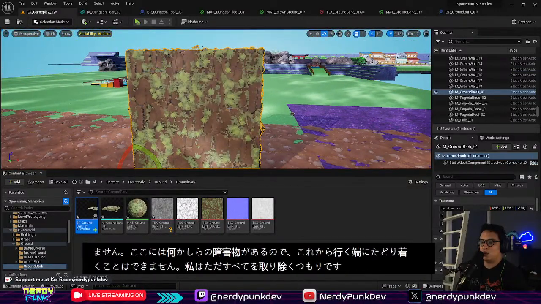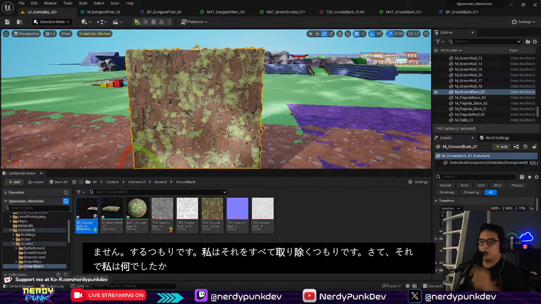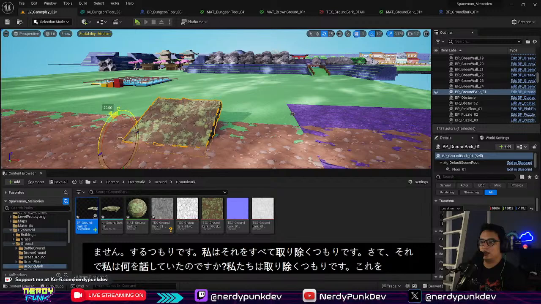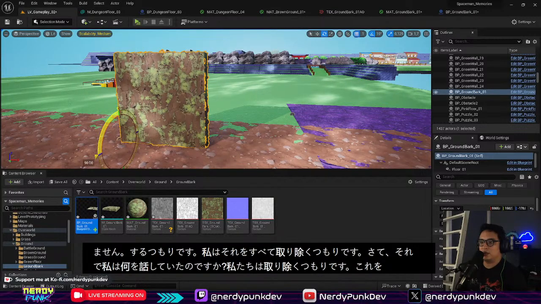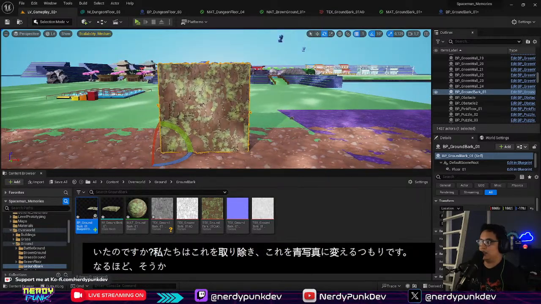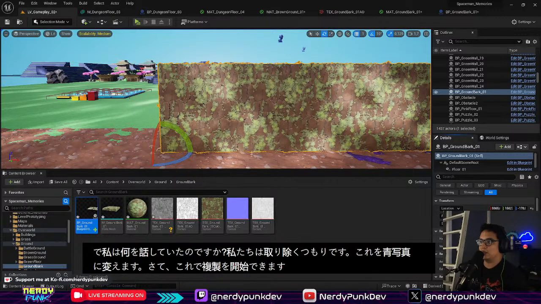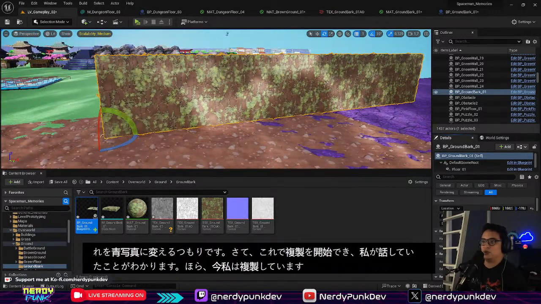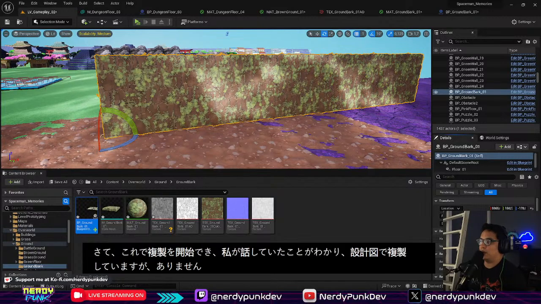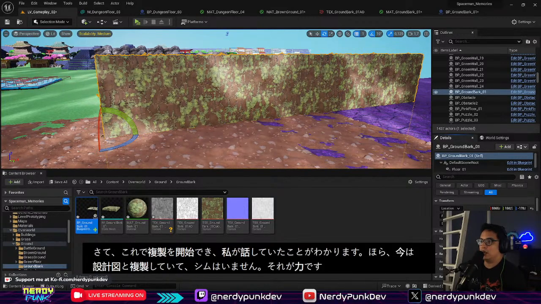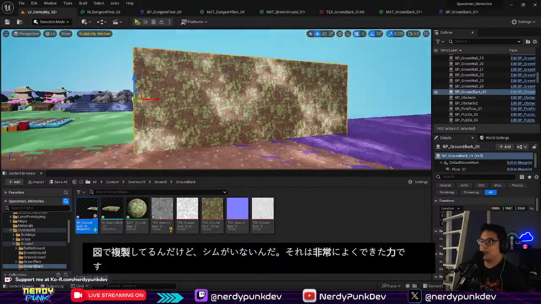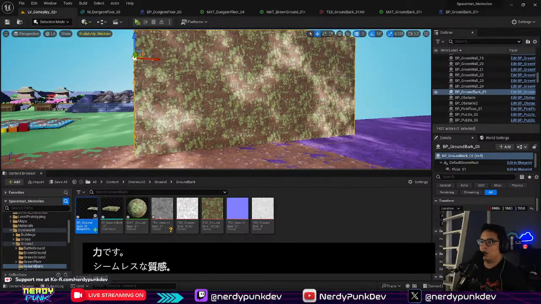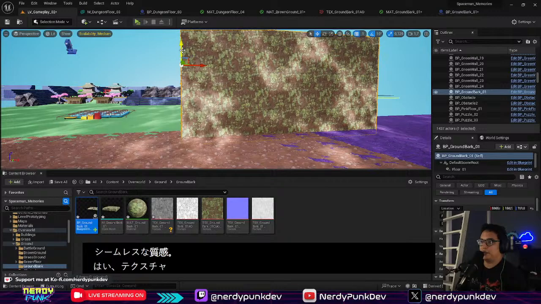Okay, so what was I talking about? We're gonna turn this one into the blueprint. Okay, so now I can start duplicating it and we can see what I was talking about. See, now I'm duplicating it with the blueprint and there's no seams. That's the power of a very well made seamless texture. Yeah, the texture does the hard lifting.